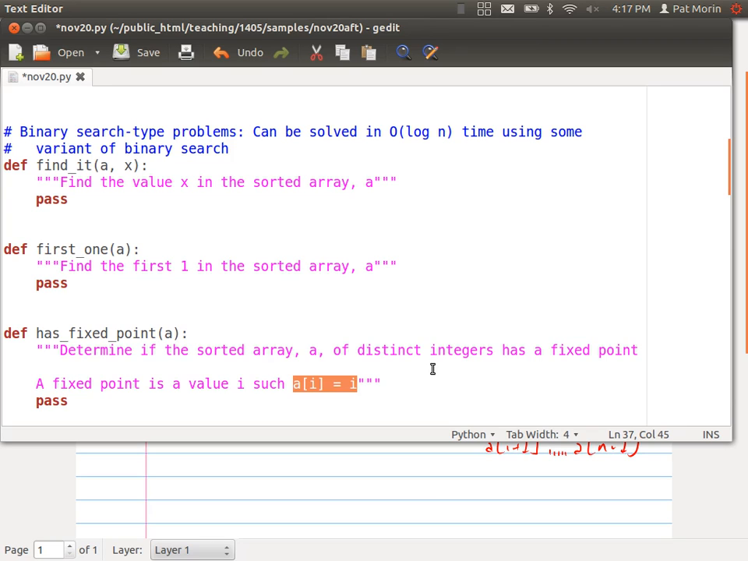So if you think of the array as a function which maps indices onto the value that's stored at the array there, in mathematics that's called a fixed point. A function that maps x onto x is what's called a fixed point of that function. And so we'd like to know if this thing has a fixed point.